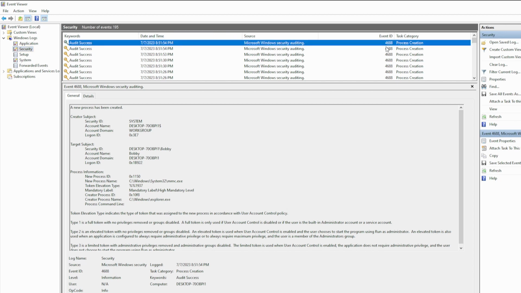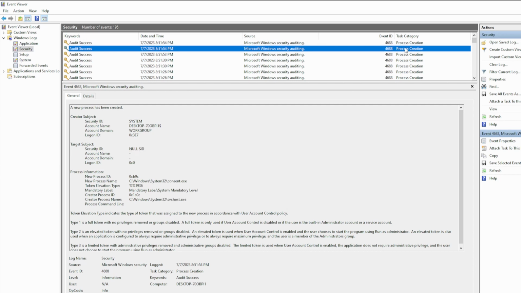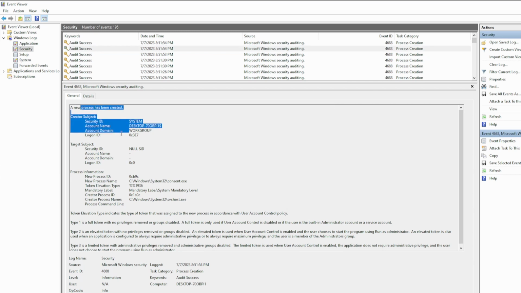So in this case, 4688. This is the one that we're interested in. And this is the task category, so process creation. And then at the bottom here, we got our information itself. Now, in Event Viewer, it's probably not the best tool to take a look at these events. However, it is a native tool to Windows, so that is why I am using it right now.